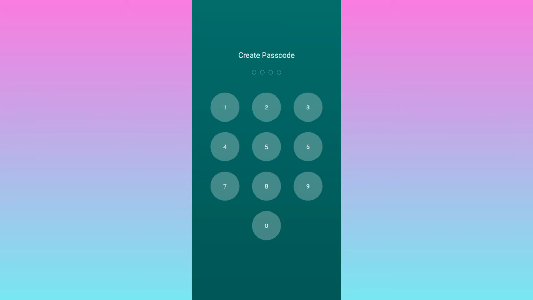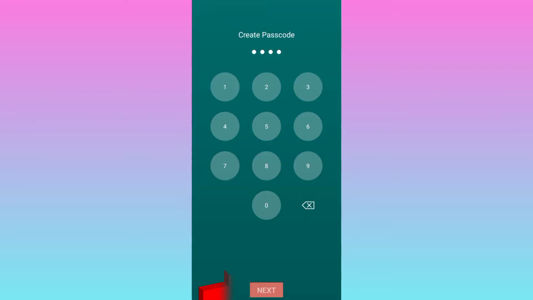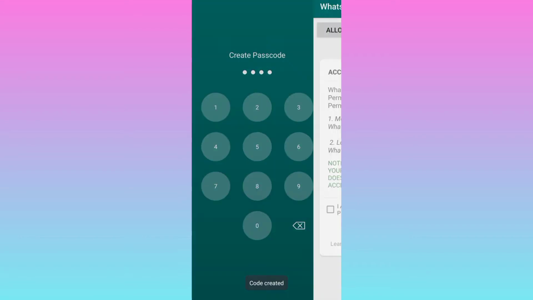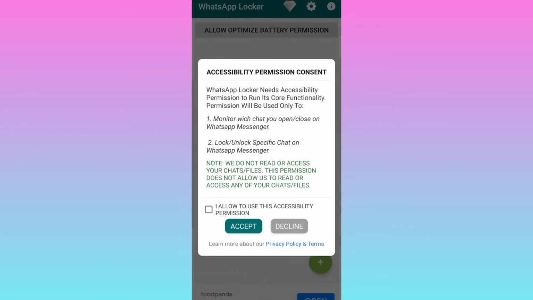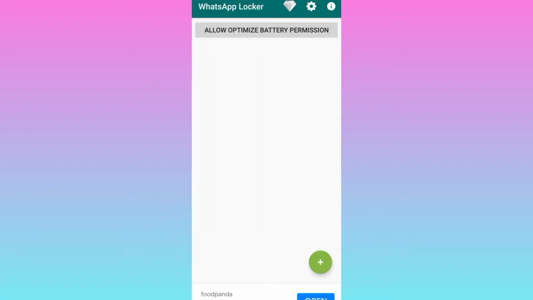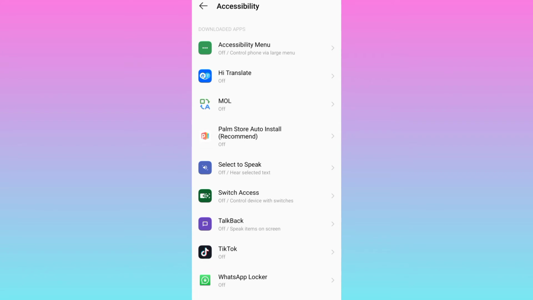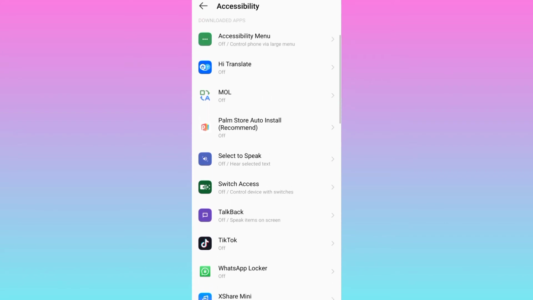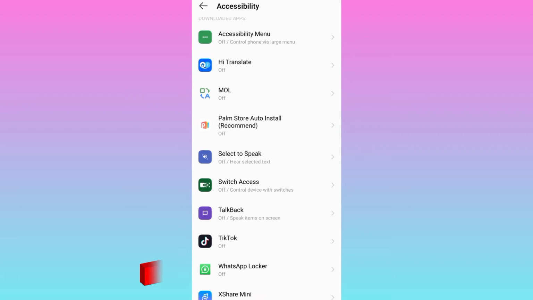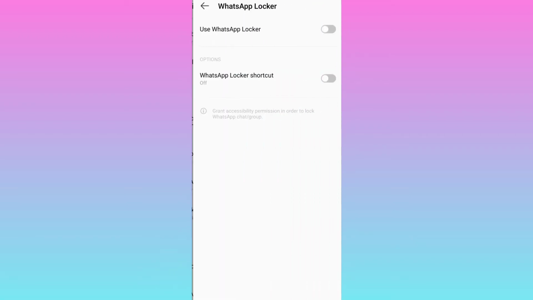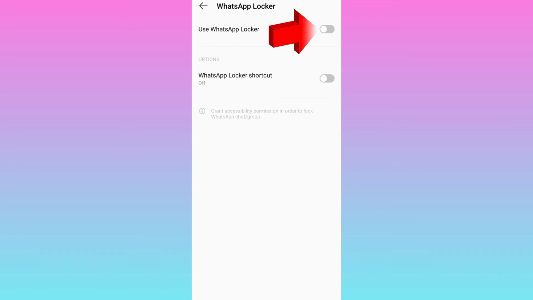Create a 4-digit password. Click on Next. Click on I allow to use this accessibility permission and click on Accept. Now in this list of applications, search for WhatsApp Chat Locker. Once you have found the application, click on it and then enable this option.